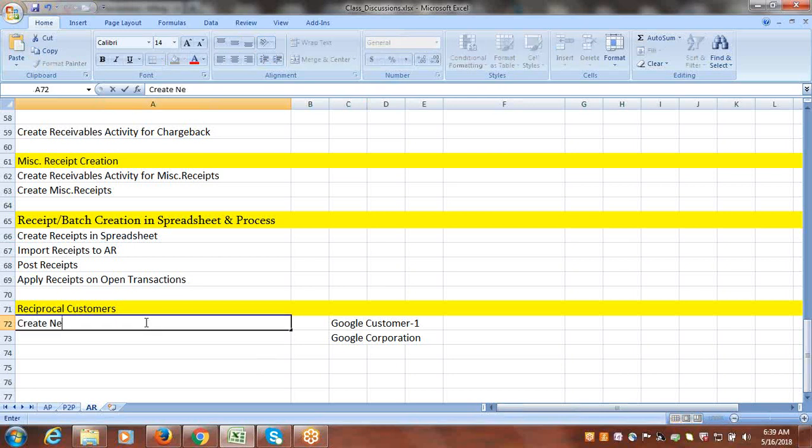Create new customer. In reality, when we have this scenario we'll be handling it, but here to test we'll create one more customer, and that I'm also mentioning as a setup part. So which new customer do you have to create? Google Corporation. Already we have Google customer 1.